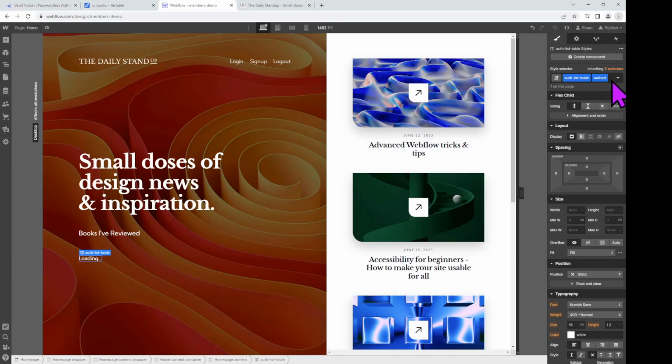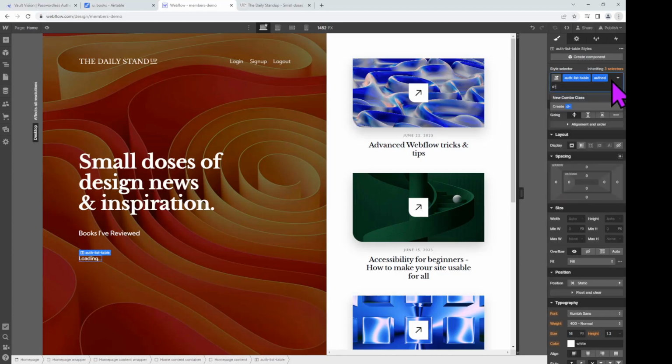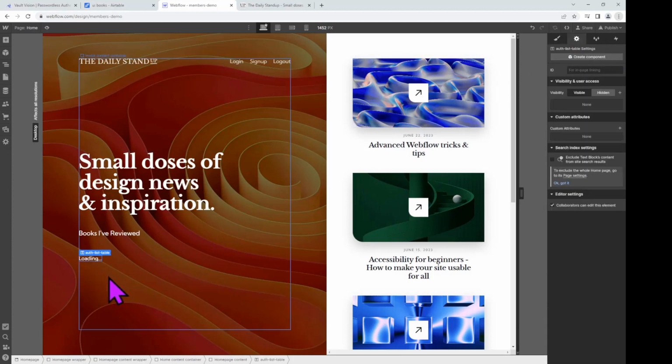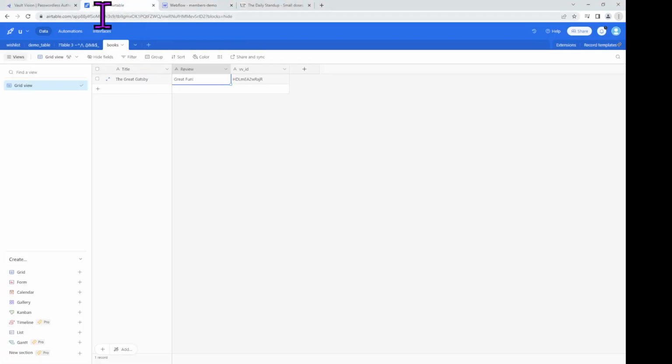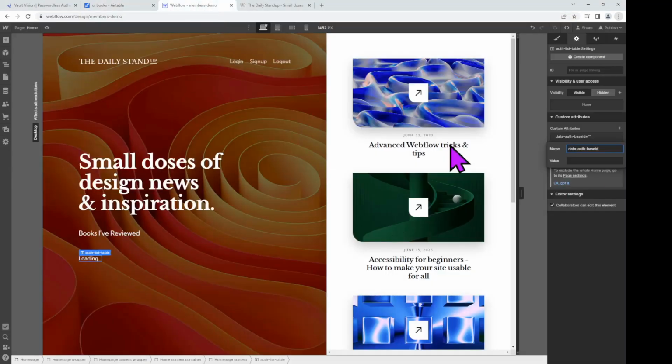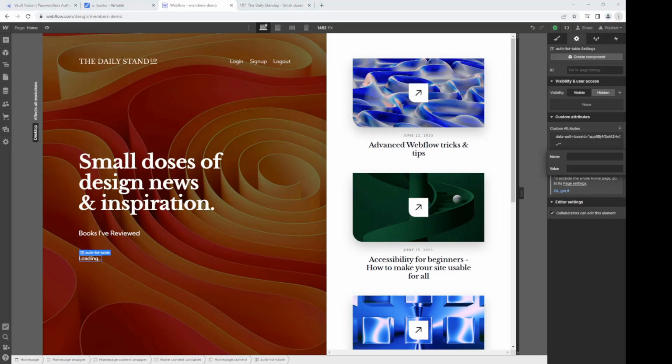All right, we're going to add our standard classes of auth and d-none, but you'll notice we added auth list table first. And that auth list table class is really what tells our VisionAuth platform that this is a list that we want to grab data from this table for. And we're going to connect it by using these same custom attributes. So the first one is the data-auth base ID that we used on the form, and then the second one is the data-auth table, just like we did on the form. This is going to be books.